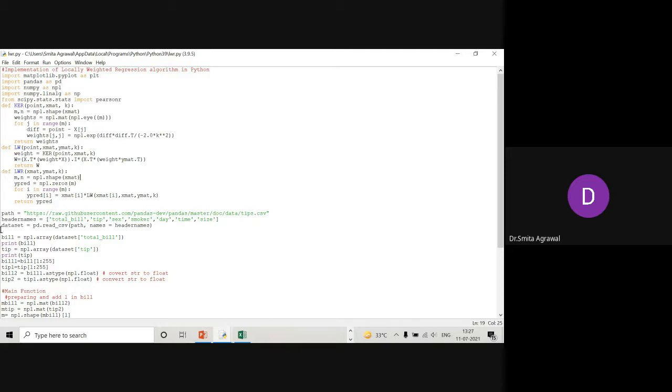Now after defining these three functions, the next step is to define the path of the data set. The data set we are using is the tips.csv data set. In this tips.csv data set, the headers are total bill, tip, sex, smoker, day, time, and size. And data set is equal to pd.read_csv of path, comma, names is equal to header names.